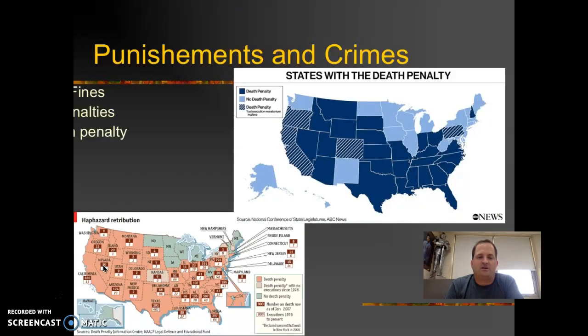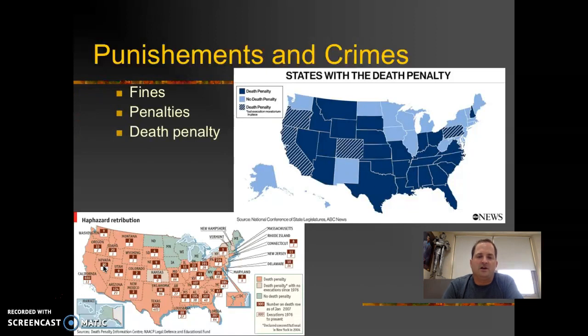Crimes and punishment, and the main thing this one deals with is really the death penalty. The map there with the blue states shows the states that have the death penalty or do not have the death penalty, or they may have it, but they're not being used at the moment, like California. So that's a state decision if they want to use capital punishment or not.